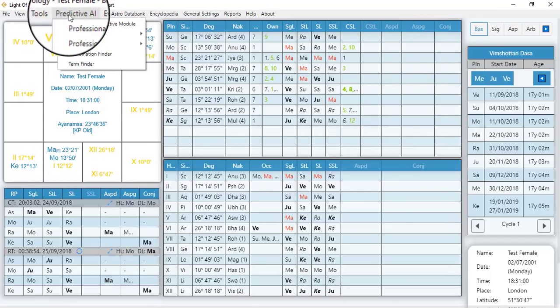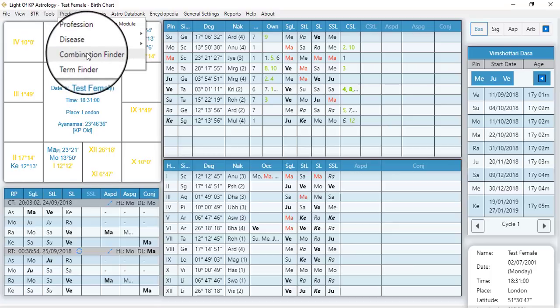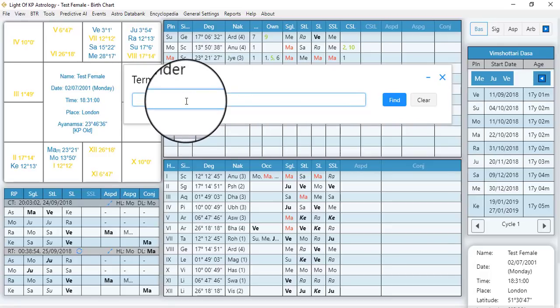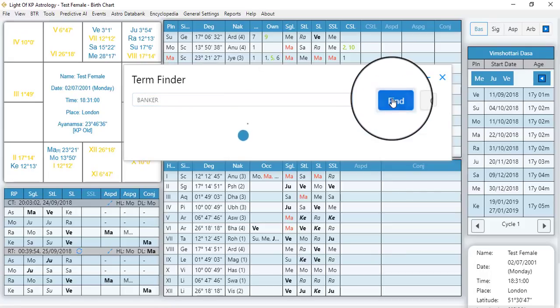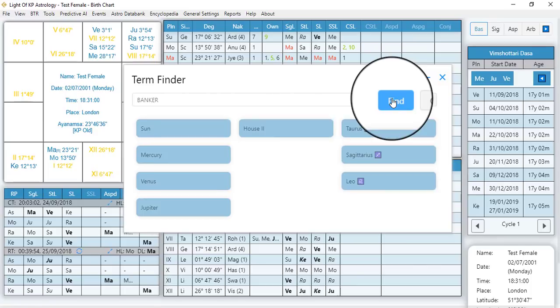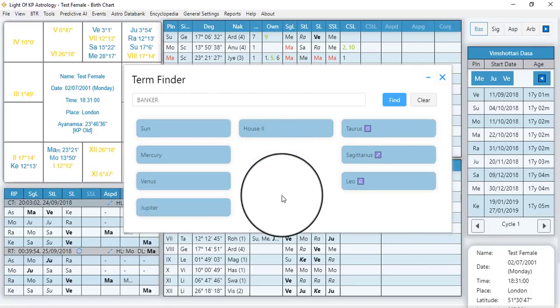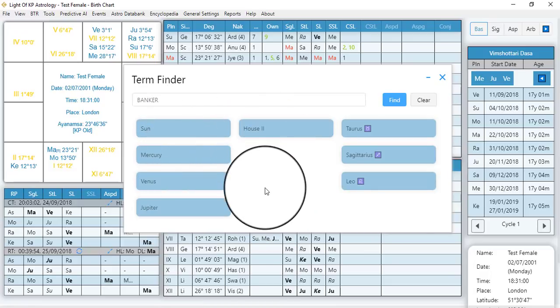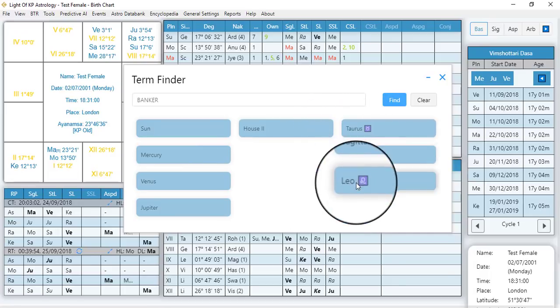So that is the predictive artificial intelligence, and I'm going to show you many more things which is based on artificial intelligence. So that was combination finder. Then comes term finder. Okay, term finder. So let's say I want to find a term, banker. Okay, banker, and I click find. So it tells me banker is related with Sun, Mercury, Venus, and Jupiter. It is related with the second house. It is related with Taurus, Sagittarius, and Leo.